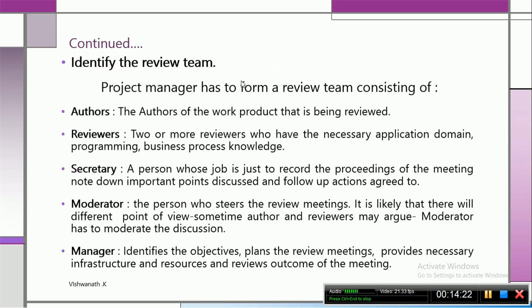Next is identifying the review team. We have the review team, and this review team consists of the author, reviewers, secretary, moderator, and manager. These are the participants in the review team. The project manager has to form the review team. The first one is the author, who is the author of the work product that is being reviewed.